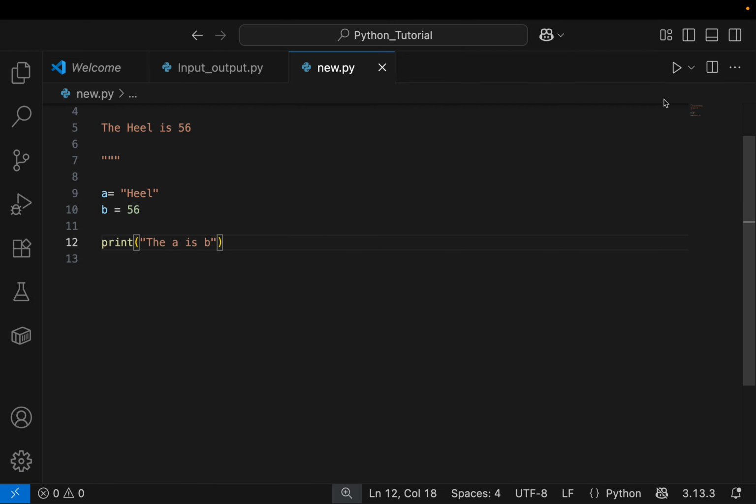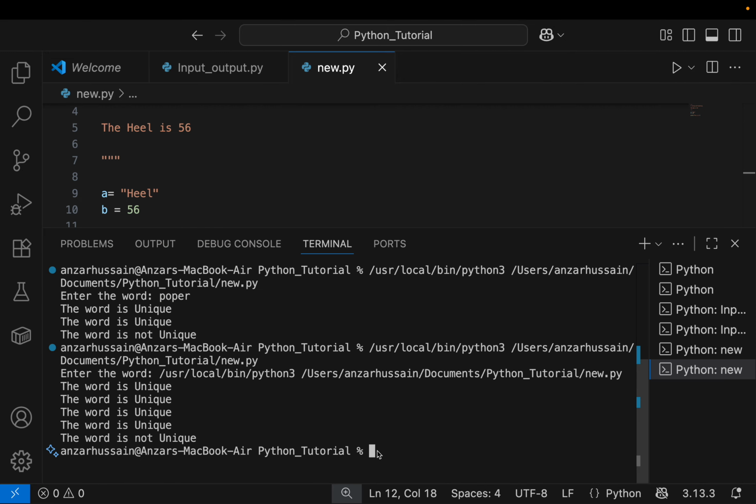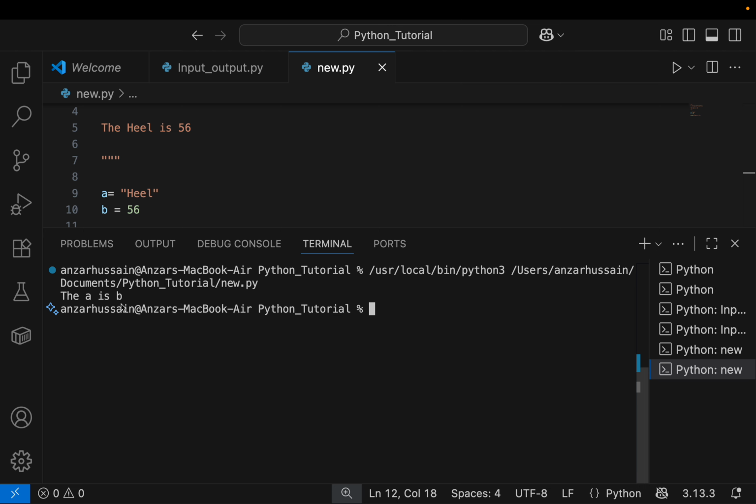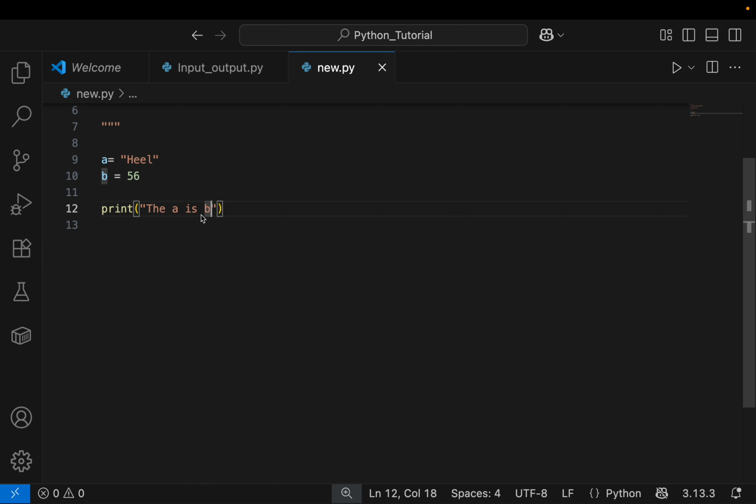So if I write something like this and run it, you can clearly see the output, the a is b, right? So you are not getting the heal is 56, you are not getting that thing. Why? The reason is that this is considered as a message. Anything that is in double quotes is just the message. But you have to tell it that this a is not a message, this a is a variable, which means it should keep here whatever is contained in this a, right?